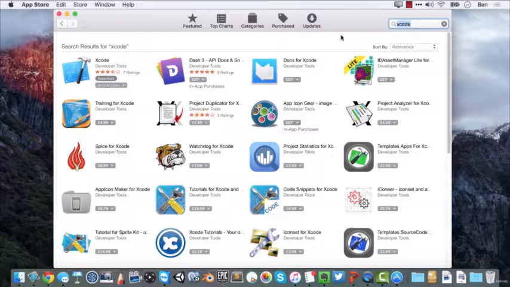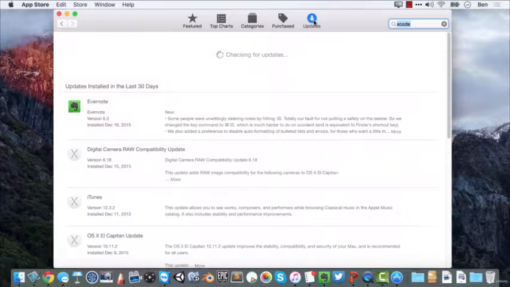Now if it is installed, I want you to make sure it's up to date by clicking updates, and we want both Xcode and macOS to be fully up to date. Otherwise, just leave it installing.